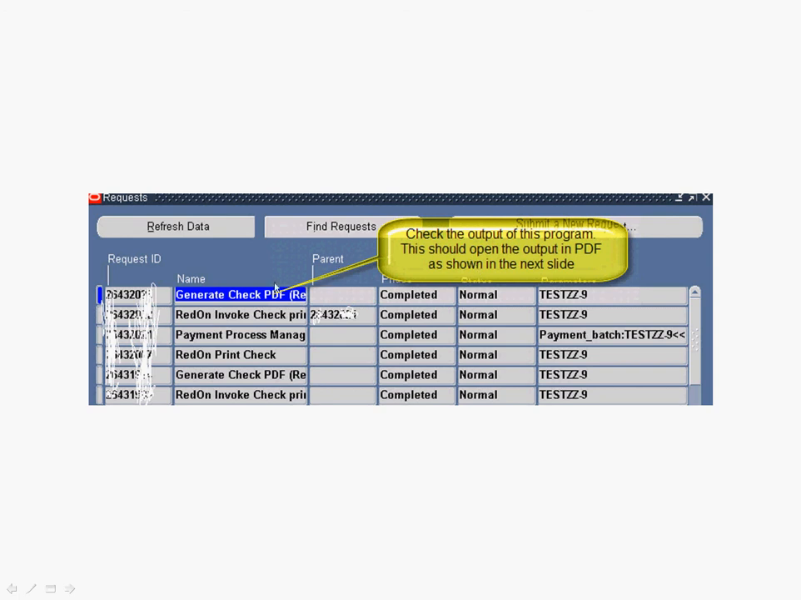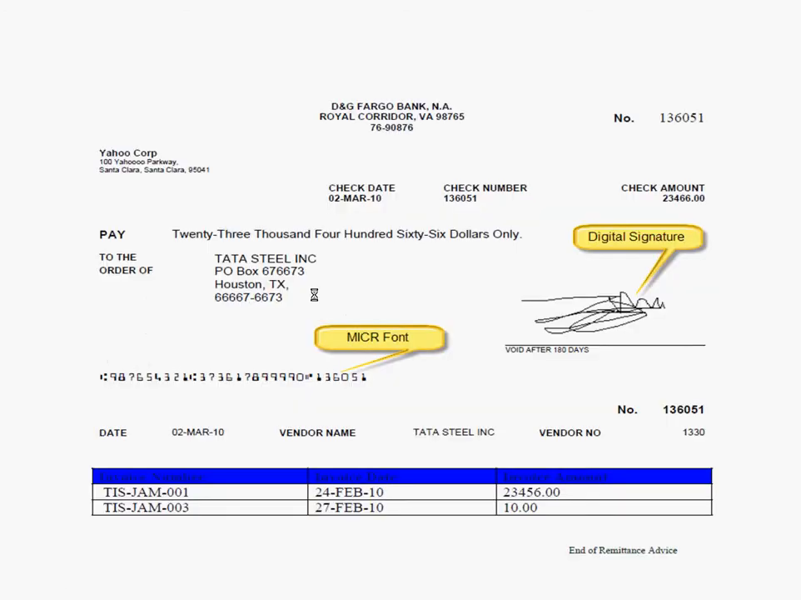Now check the output of the last one. That's the one which should generate the PDF file. Once it finishes, when you open it, you see the check nicely open in PDF. So this is how you design check printing using XML Publisher.